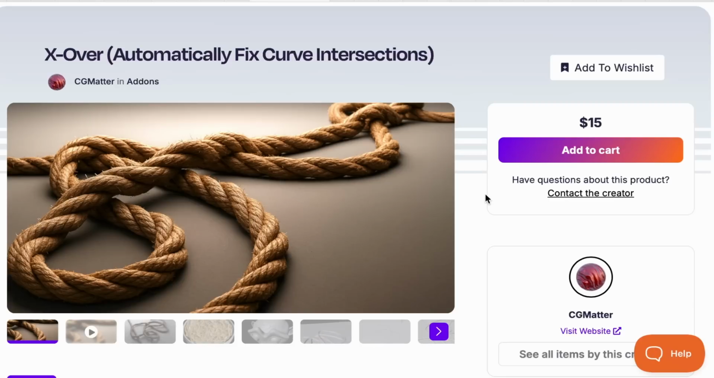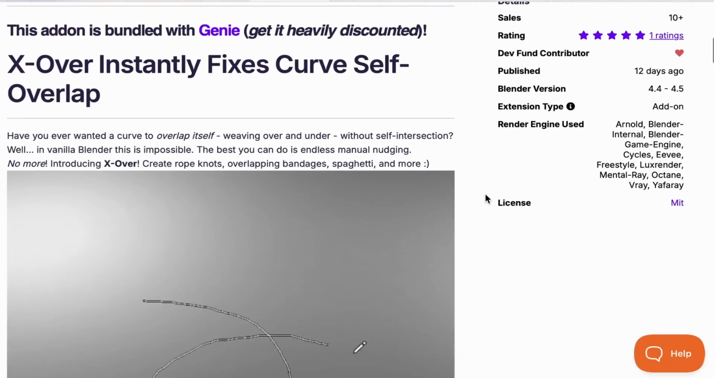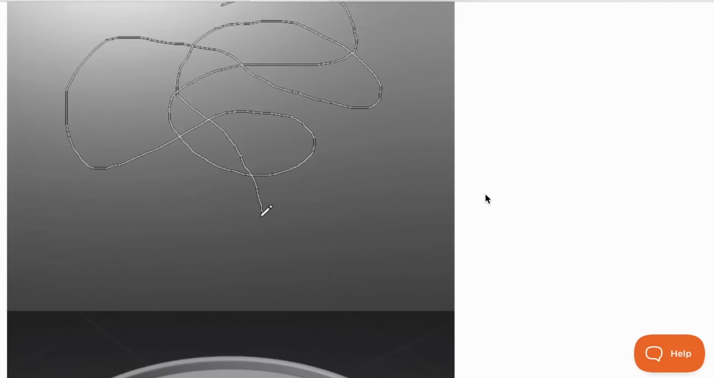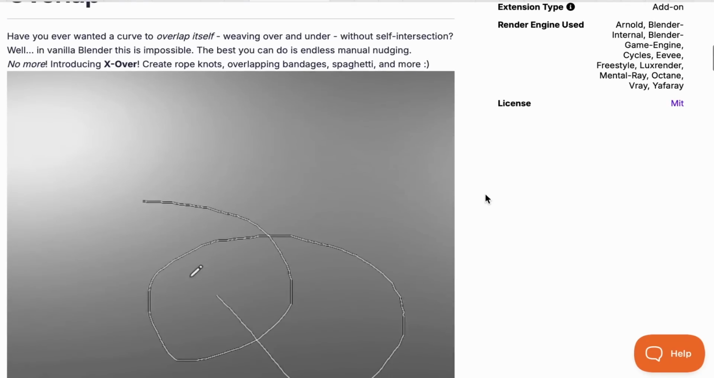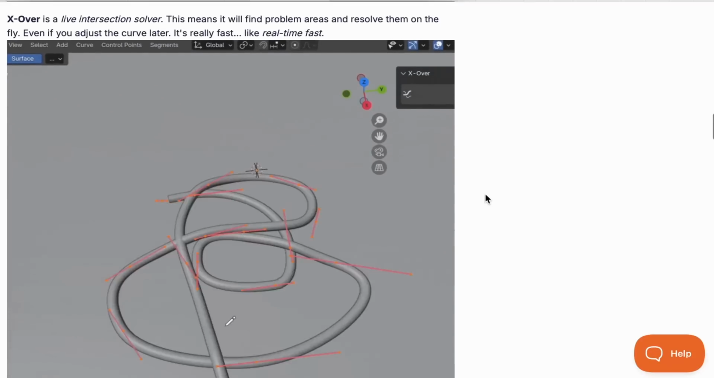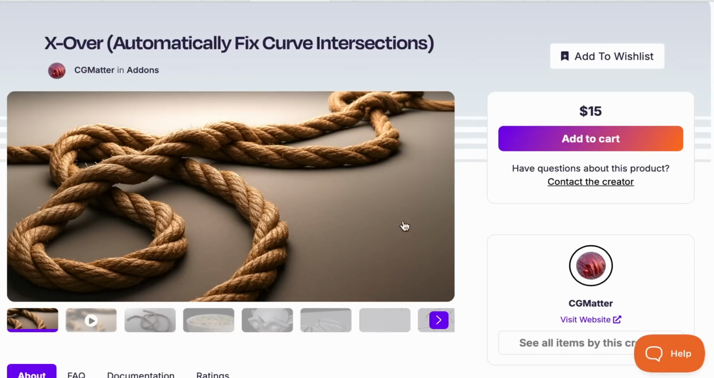Sanctus has recently released X Over, and this is an automatic fix to curve intersections. This is pretty cool because if you're thinking about building things like ropes, spaghettis, overlaying bandages and stuff, this is definitely going to make that pretty easy for you to set up and build with. So it is kind of interesting to see that this is something that is now available for Blender, and it's interesting to see that Sanctus has built this.